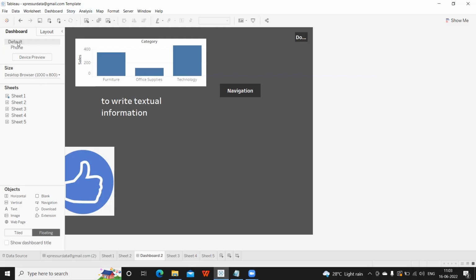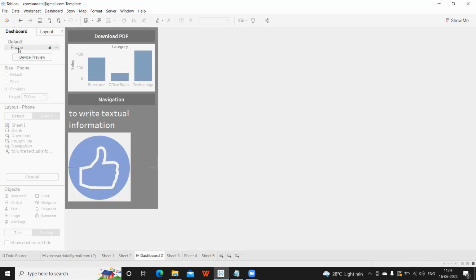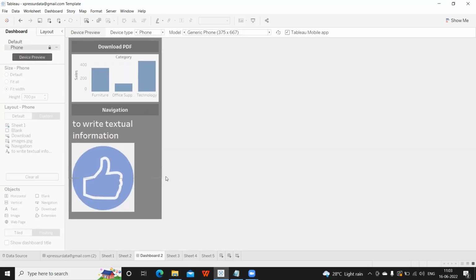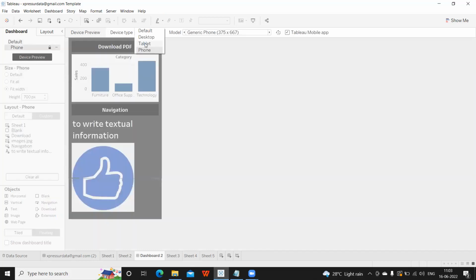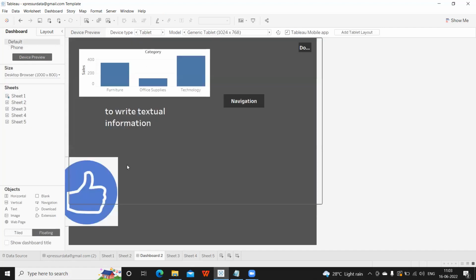You see, by default it is default, but if you click on this phone, this is how it is becoming. I can click on device preview, and suppose I want a tablet version here. I'm going to select it like this, and I'm going to click on add layout.